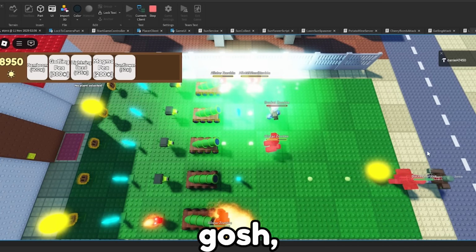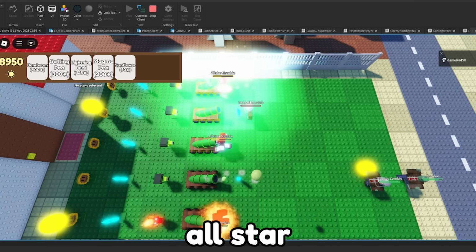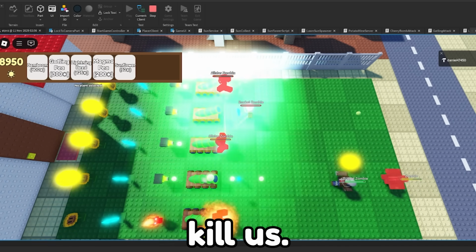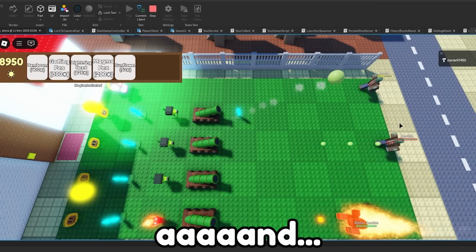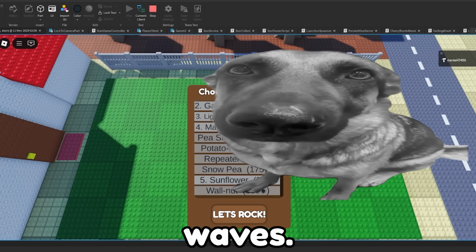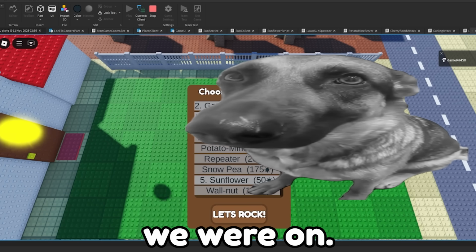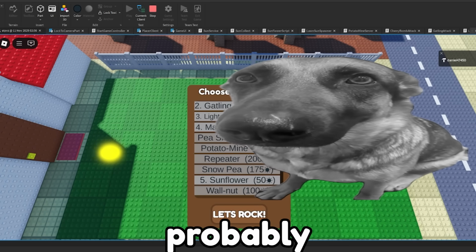Yeah, we're cooked. Oh my gosh, we're actually fried here. All these All-Star Zombies on the top are gonna kill us. No! Oh, nope, yeah, we're dead. Yeah, the All-Star Zombie is about to eat our sunflower, and... You know, I should have added waves because then we could actually know what wave we were on, but if I was to guess, that was probably like wave 10.